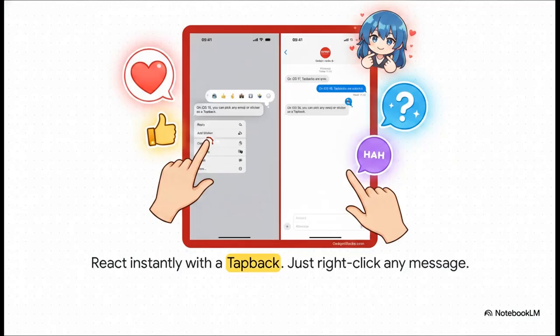You know, for those times when a full message is just overkill, you can use tapbacks for a quick reaction. All you do is right-click on a message, and you can add a little heart, a thumbs up, whatever. It's the absolute fastest way to say, yep, saw that.